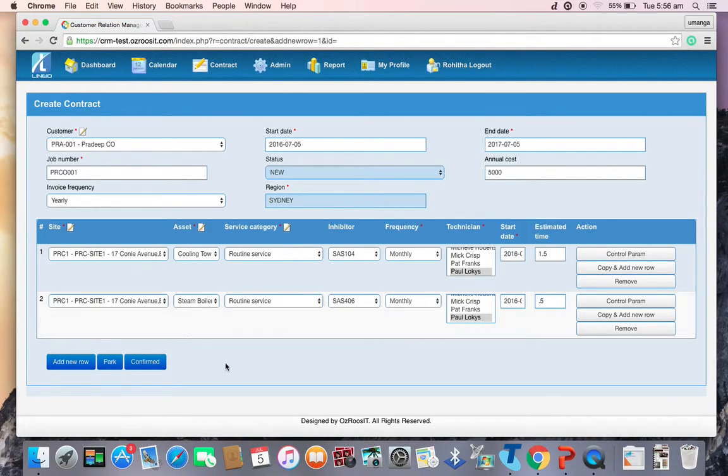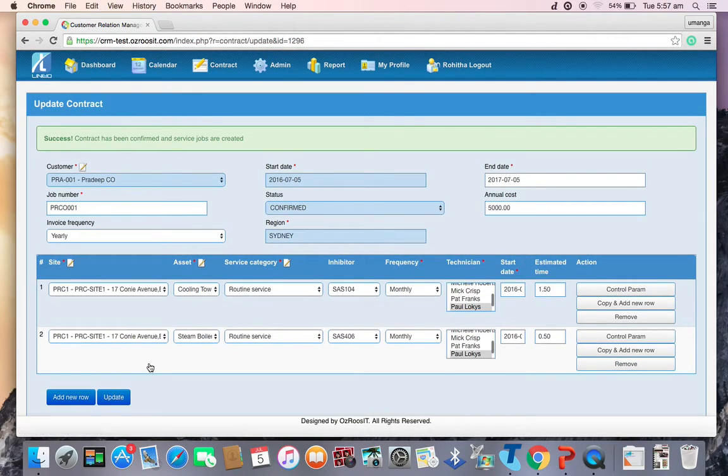You can add more rows if you want, like more jobs you can add into this contract, and then you can park this job. Once you park this job, the system will not generate any jobs for the technicians. So if you have to create a bigger contract, you can park it and come back, and then continue adding more details. But if you are happy with what you have entered, then you can click the confirm button. So now the contract has been created.